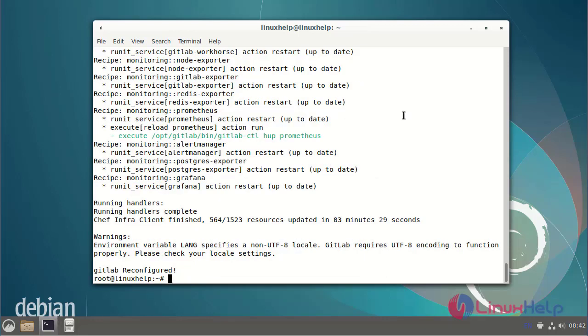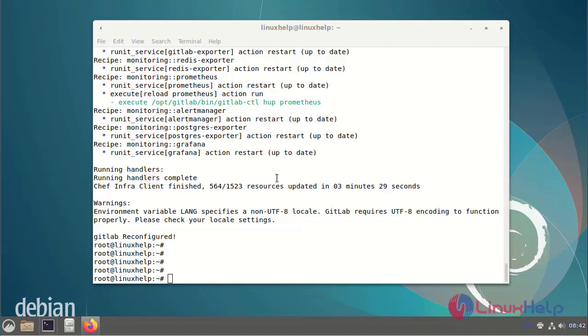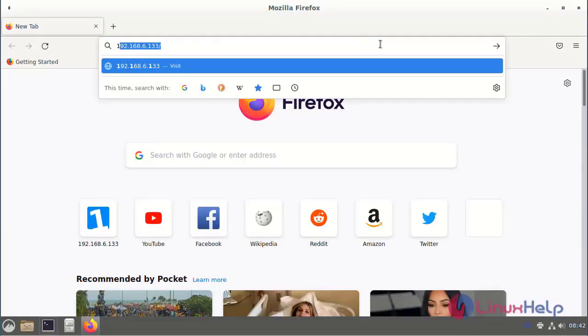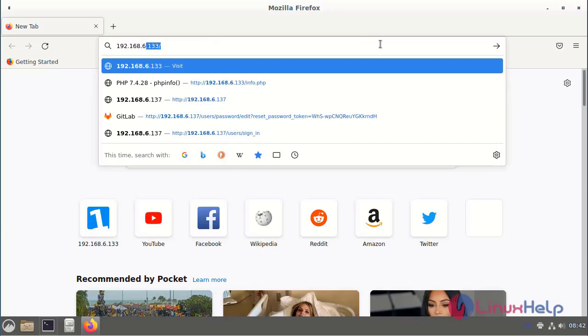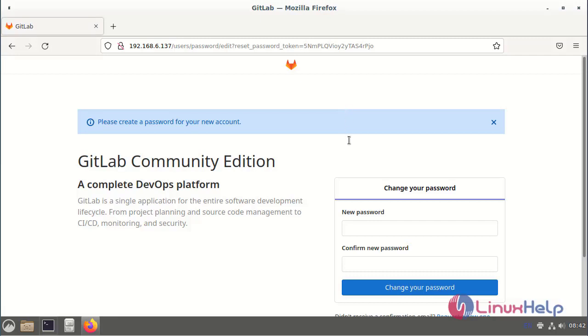After reconfiguring GitLab, next go to the browser and enter the IP address. This is the login page for GitLab. Now I am changing the new password. Next, confirm the password.